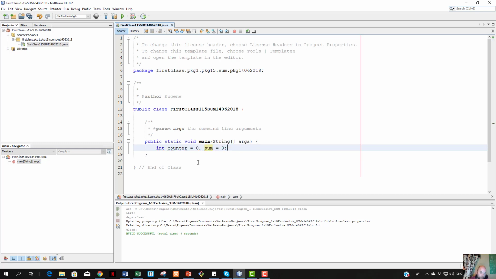Now, line 18 states that I have created two variables, one called counter and one called sum. Both variables are of type int, in other words integer, in other words a whole number. Both variables have been set with an initial value of 0, or in other words initialized at 0.